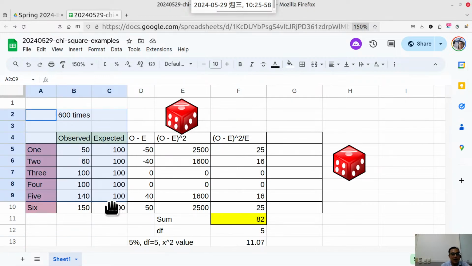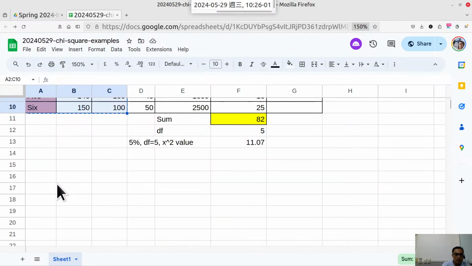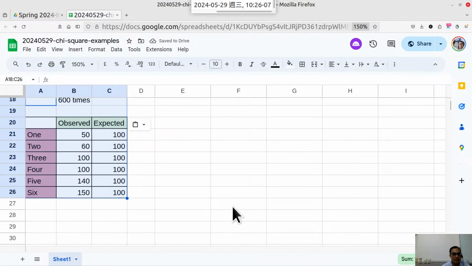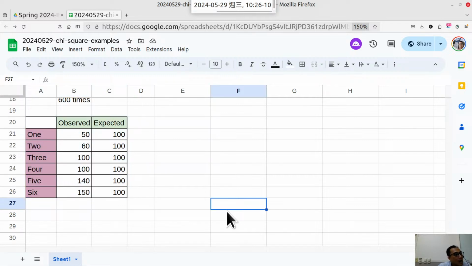Now, if I have the same situation, I throw a die. The next time I throw a die also 600 times, but this time I got different numbers. For example, I got one that is 110, the point of two that is 90, the point of three that is 100 also. How about the 105? 95. Okay, I made up those numbers again.